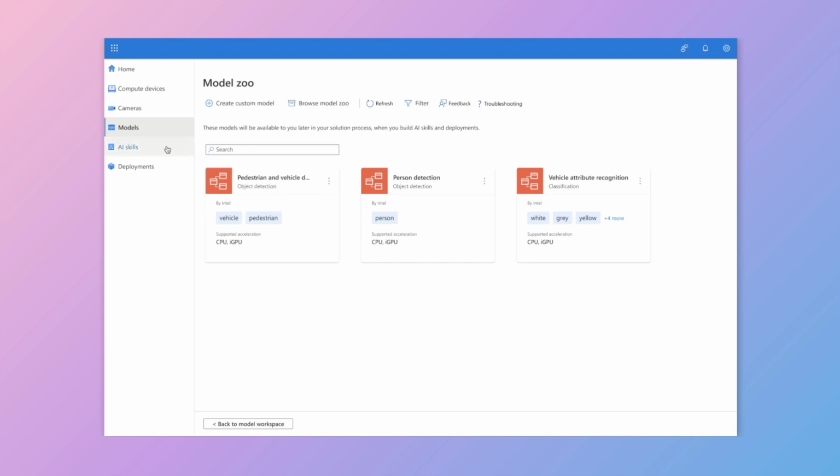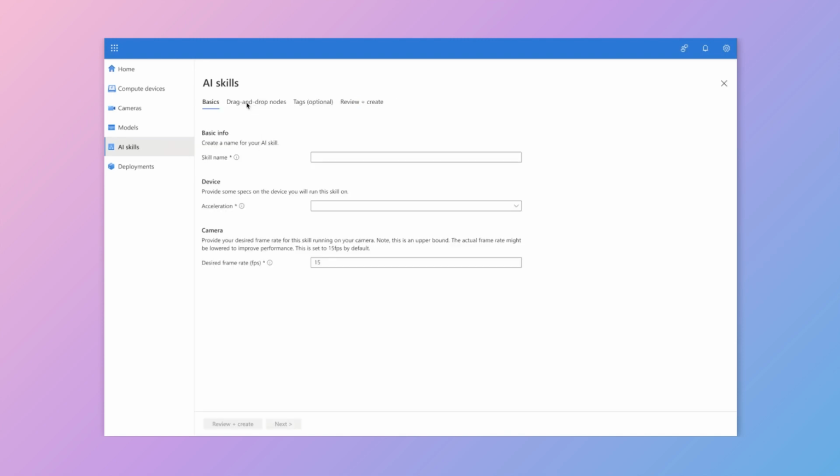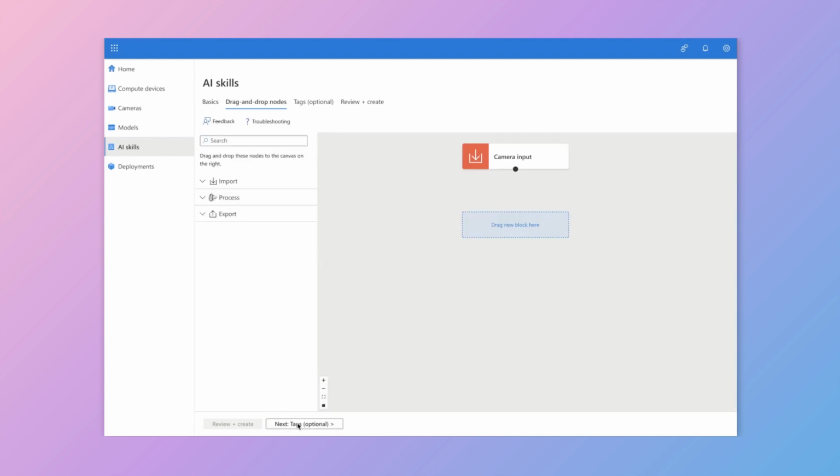Now let's go ahead and build an AI skill. You can use AI skills to create pipelines of one-to-many nodes, in order to process unstructured camera streams into structured meaningful data that you can later use for actions and business insights. Nodes process this data and allow you to connect models and custom business logic with minimal code. You can drag and drop different nodes to create a skill.